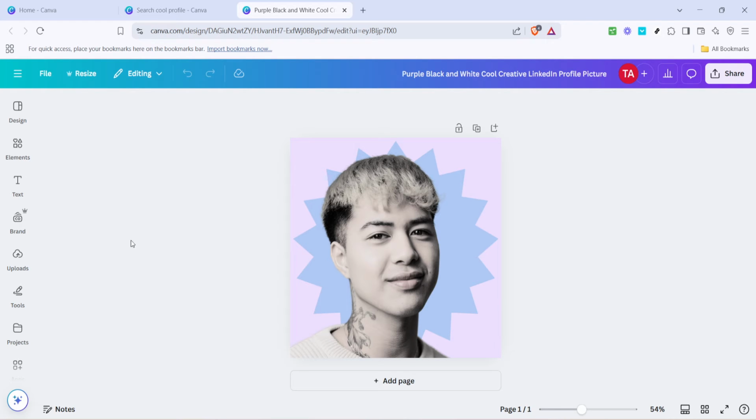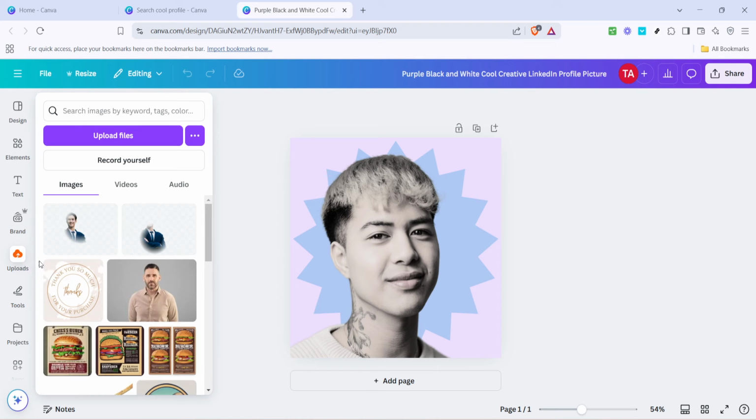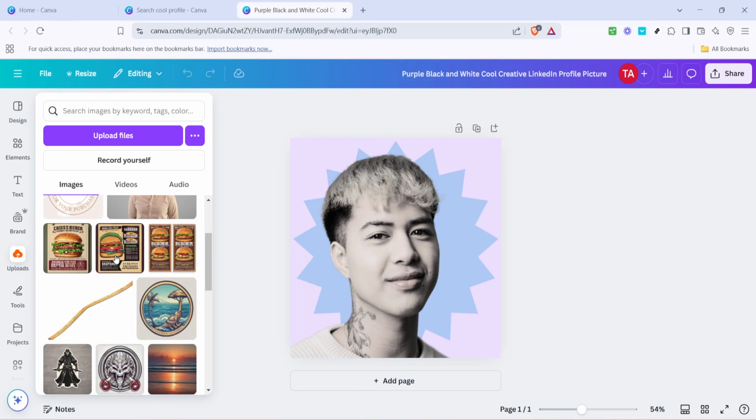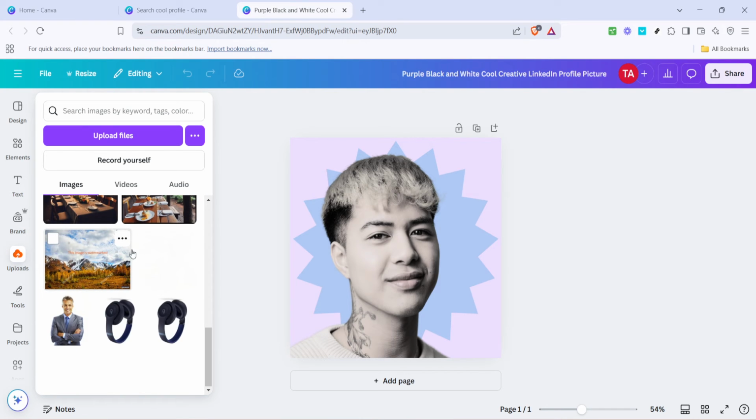Look towards the left-hand side of the editor. You'll see various options, including one labeled Uploads. Click on Uploads, which takes you to a section where you can manage your image files. This is the area where you can store all the images you might want to use in your Canva creations. If you already have photos you've uploaded before, you'll see them here. If not, don't worry, this is where you'll upload your desired picture for this template.